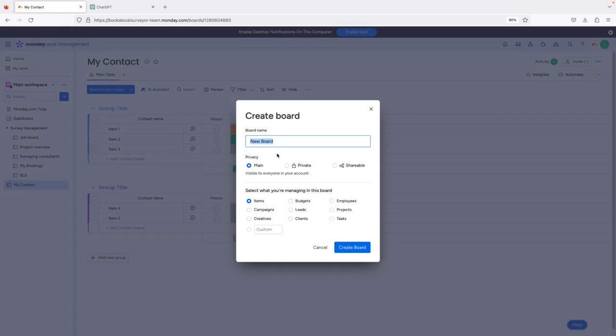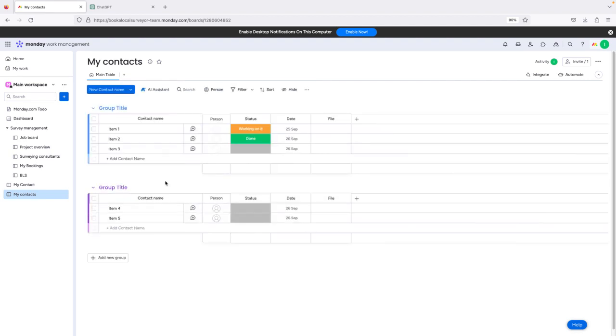Now I'm going to be using a contact board as a key sample here. So if I start with my contacts, yes, and I have here as contact names, yes, and I create my board. I can either make it private or shareable, whichever case may be, and then I have my custom names.